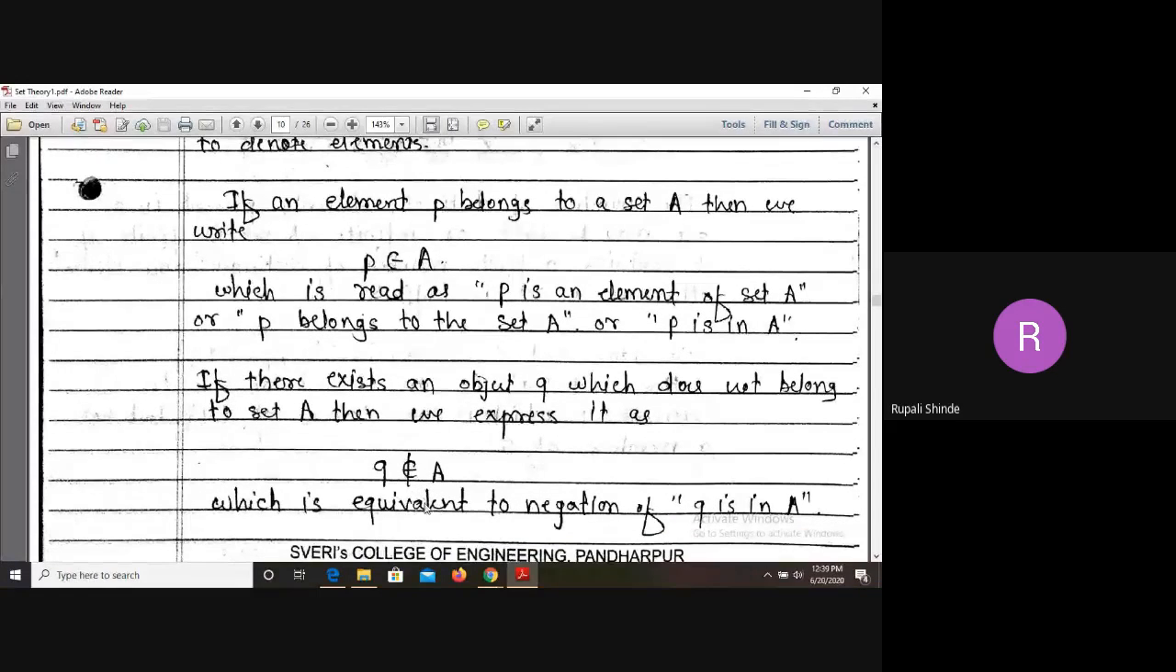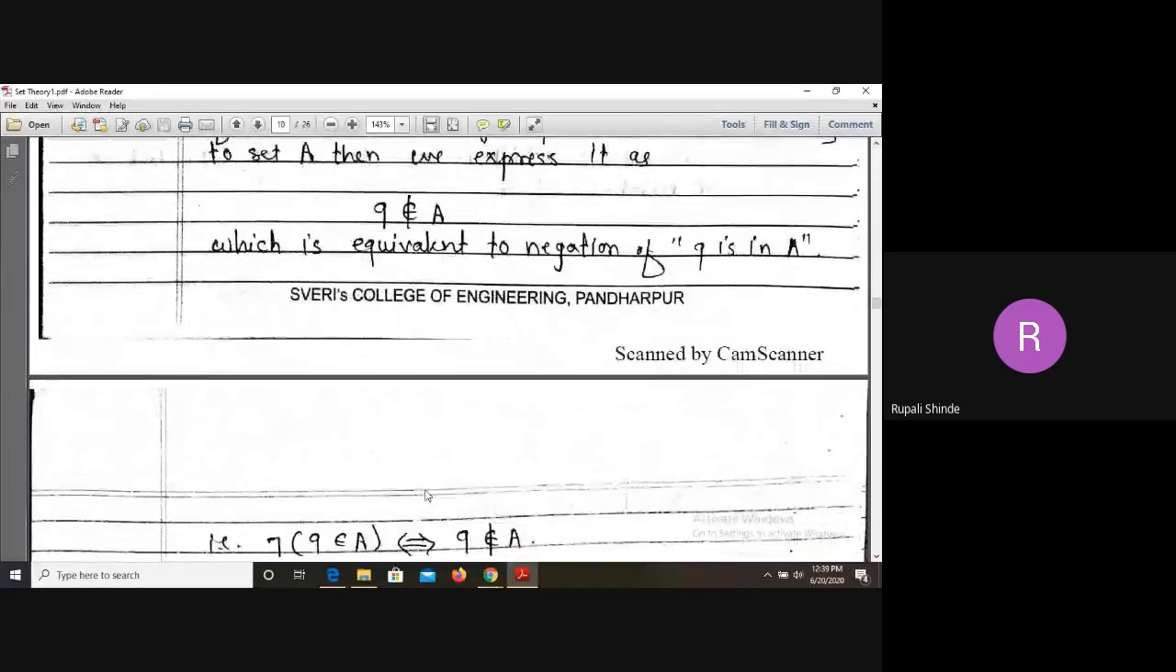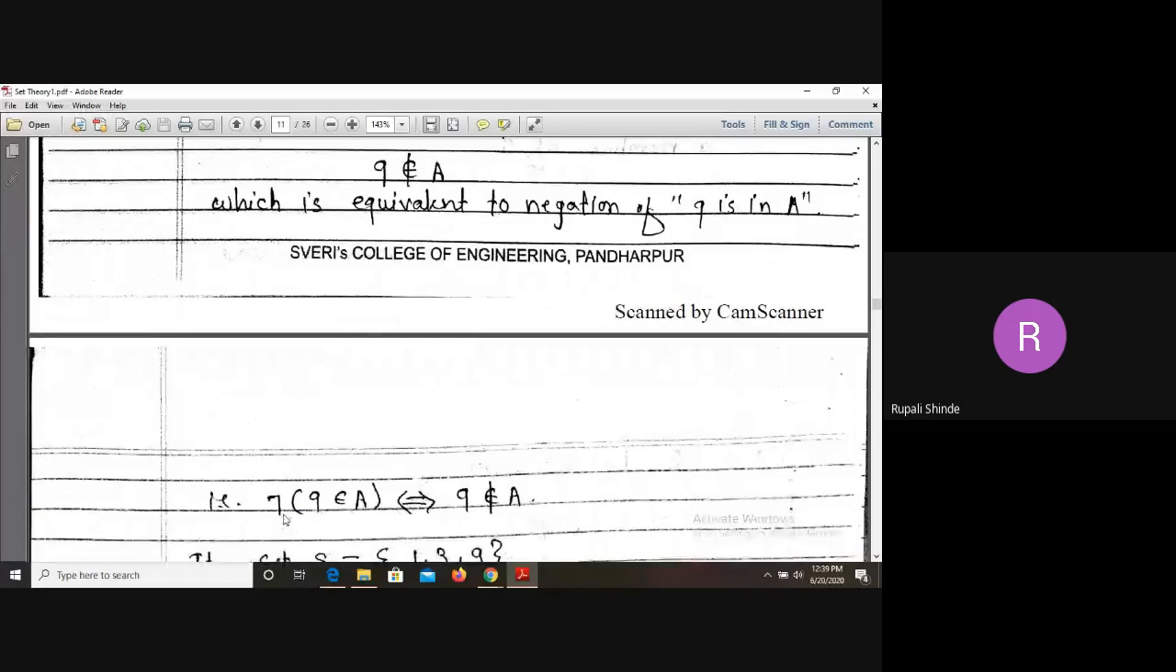Now we can express q does not belong to A as the negation of q is in A. So this is correct. If you take the negation of q belongs to A, it will give you q does not belong to A. So this can be written as the negation of q belongs to A, which is equivalent to q does not belong to A.